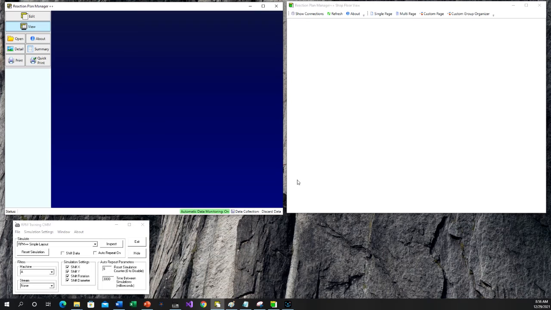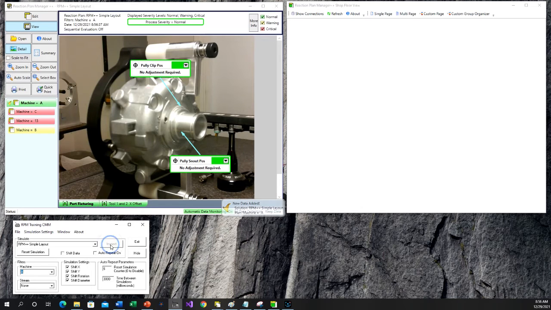Now I can start running parts. So let's go ahead and we'll run the same parts. I'll run this a couple times. Run the basic one a couple times.